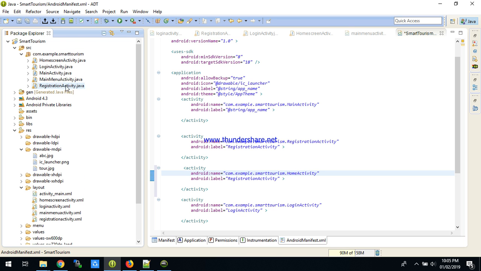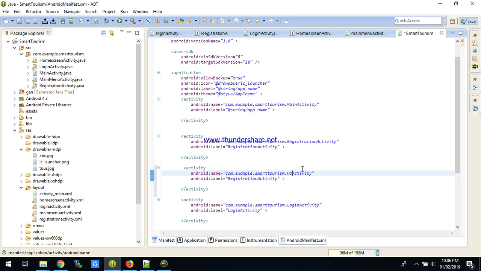So let us see this Java file. Here it is, main menu activity. Let's say that this is not home, but I say main menu activity. So this particular name should be the exact name, main menu activity, with case sensitivity, right? This is the details. Now here the label also I change to main menu activity. That's it. Now save all.